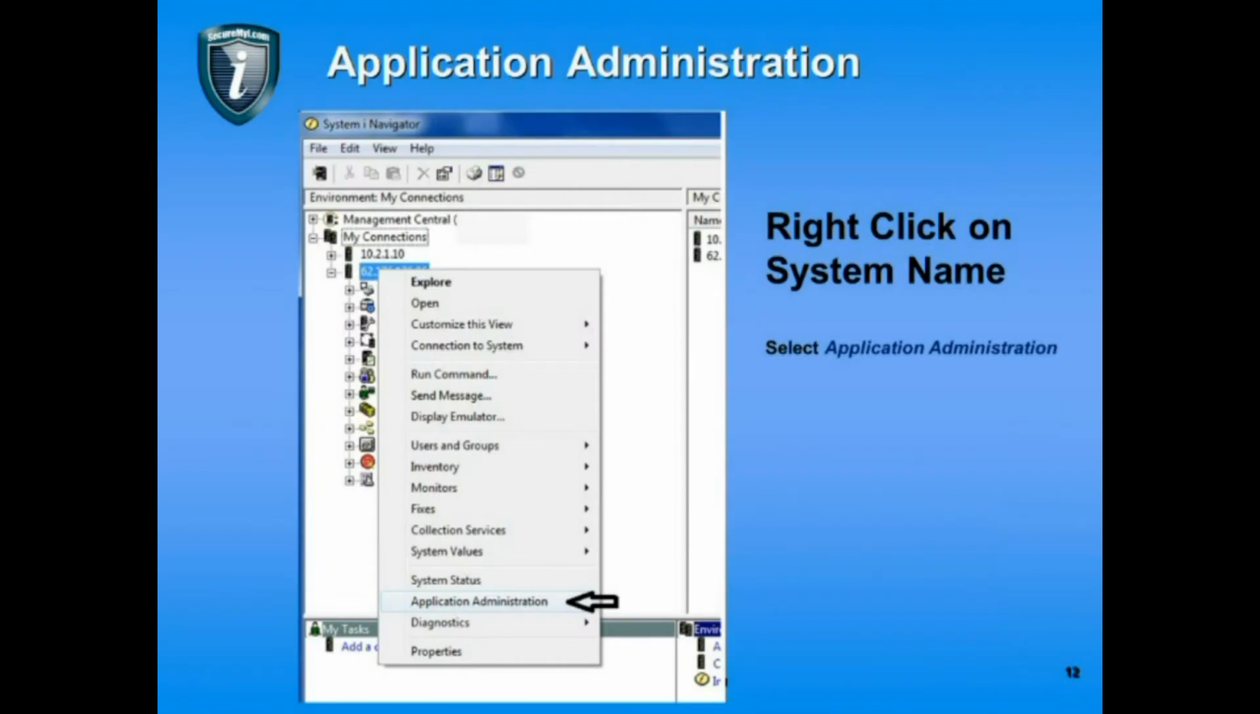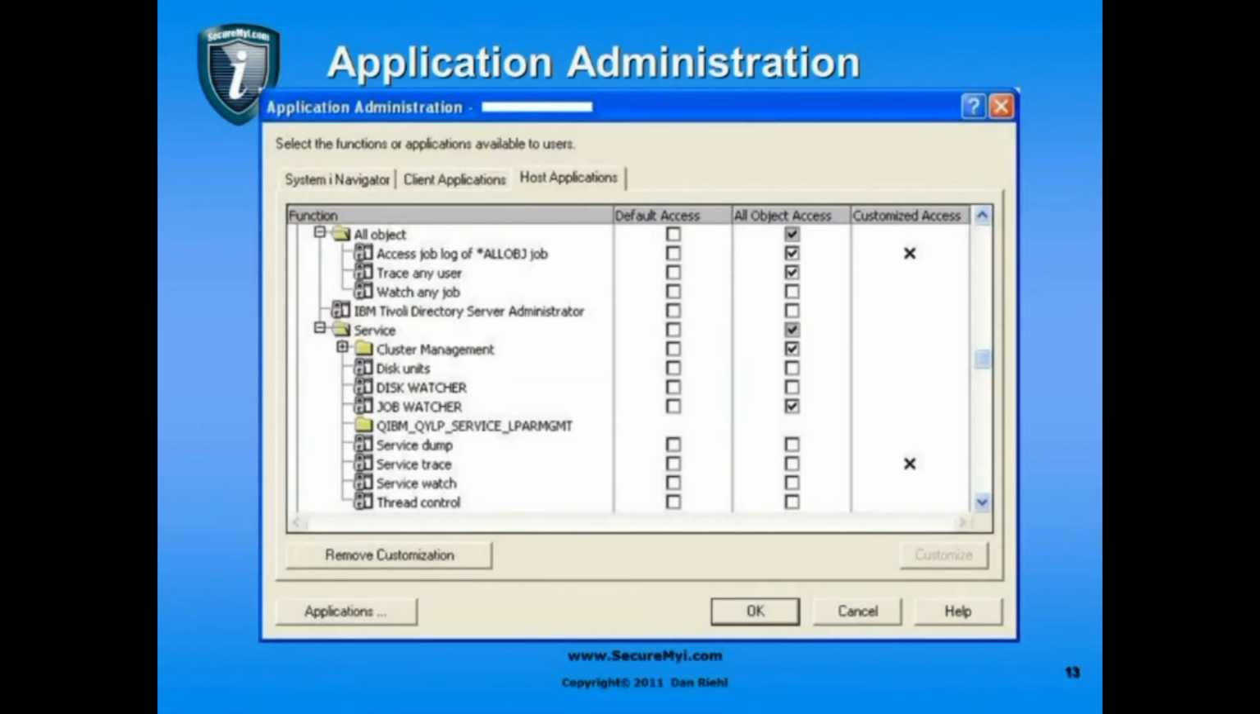For application administration, you right-click on the system name in Operations Navigator, and you get an option for application administration. Select it, and that takes you to the graphical interface for function usage or application administration. Here you can pick the client applications or the host applications. Here we see a couple of the options, one being access the job log of an all object job. That's one that I have customized, and so there's an X next to the customized access piece.